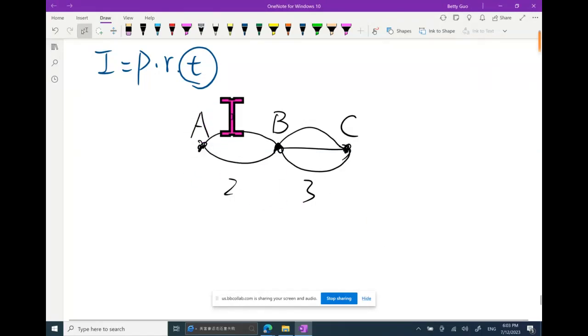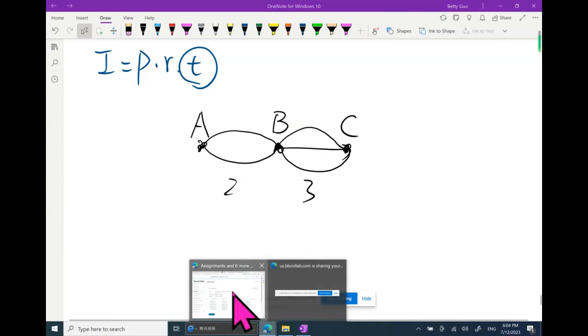We have 2 routes from A to B. We have 3 different routes from B to C. Then how many different routes do we have from A to C passing through B? So the task has 2 parts. Part 1 is from A to B, 2 different routes. Part 2 is from B to C, 3 different routes. Then how many different ways can we complete this task from A to C passing through B? By the way, the answer is not 5.